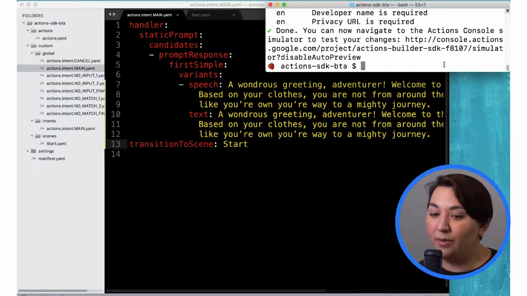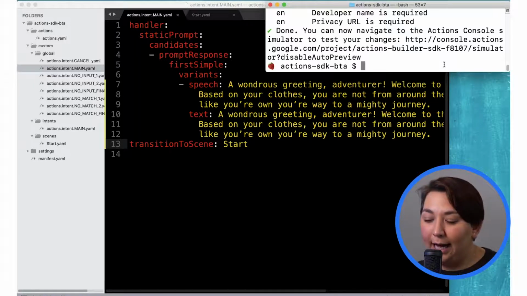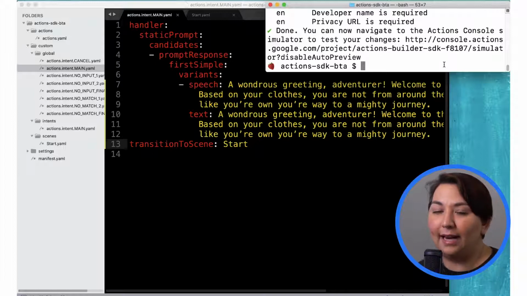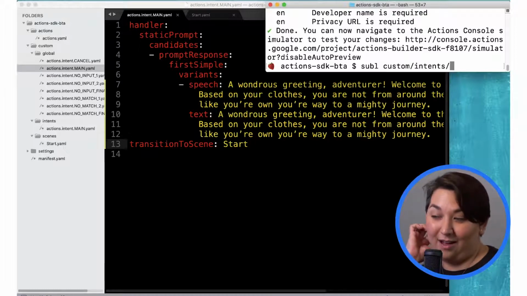When it comes to intents, you can think of them as ways to characterize or catalog what users might be able to do or might want to do. And with this question in particular, it's a yes or no. So we're going to want to process if a user says yes and if a user says no. I'm creating this yes intent by going subl custom intents yes.yaml.